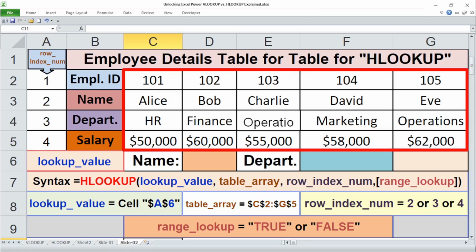Beside these titles, in column A, cells A2 to A5, are numbers 1, 2, 3, and 4. These represent the row index numbers, added here for illustration. Row 1 of the table contains unique employee identification numbers, 101 to 105. Row 2 lists employee names, Row 3 their departments, and Row 4 their salaries in dollars.